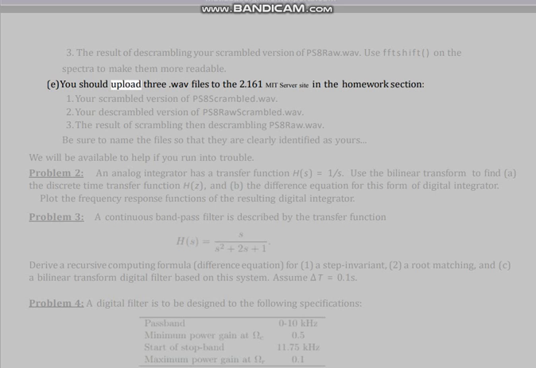E. You should upload 3 .wav files to the 2.161 MIT server site in the homework section. 1. Your scrambled version of ps8_raw.wav. 2. Your descrambled version of ps8_scrambled.wav. 3. The result of scrambling then descrambling ps8_raw.wav. Be sure to name the files so that they are clearly identified as yours. We will be available to help if you run into trouble.